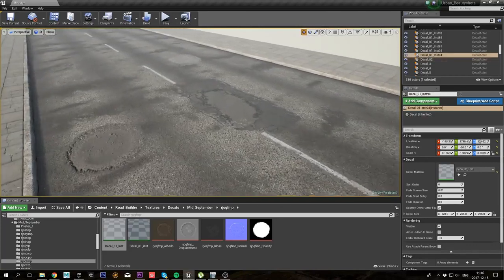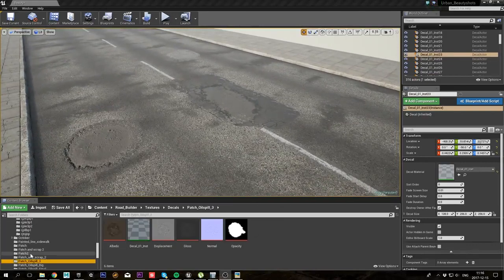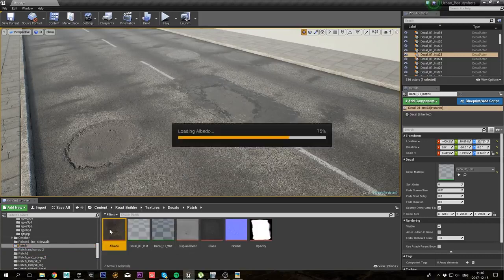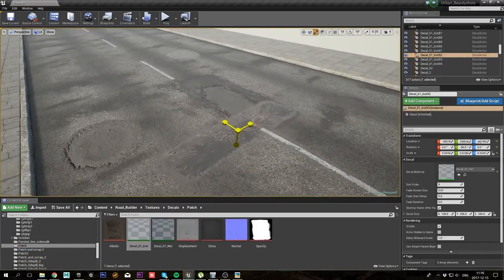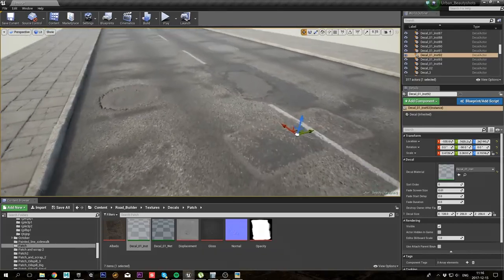Next up I'm gonna add a large patch, which you see where roads have been repaired. They're usually of lower quality and a lot rougher than the surrounding original asphalt. These kinds of decals really help break up the surface and adds a lot of visual fidelity.